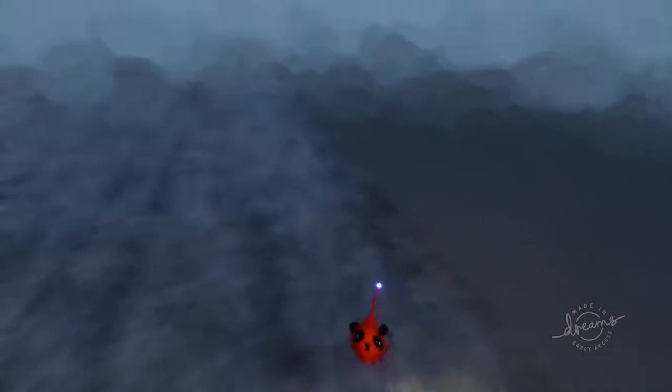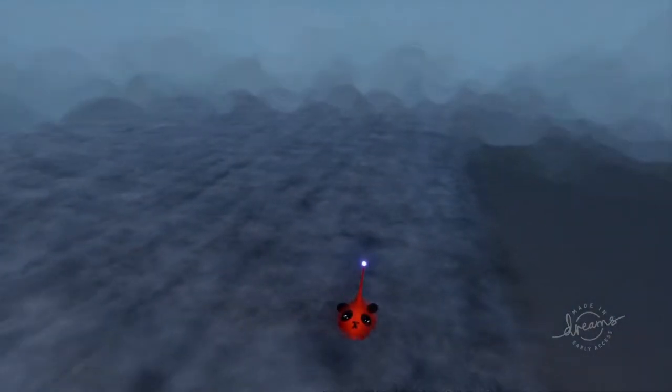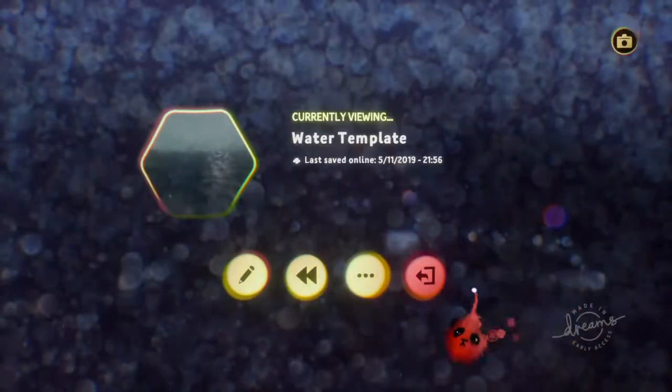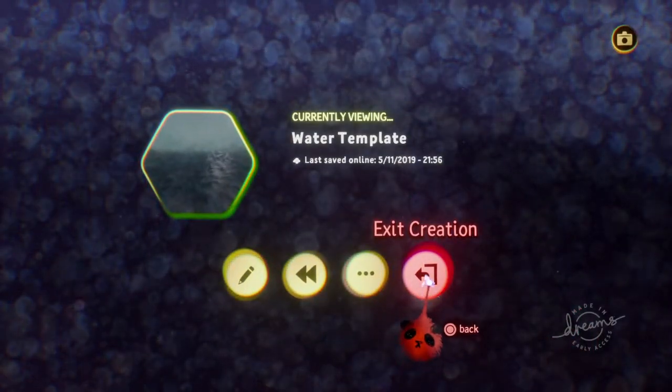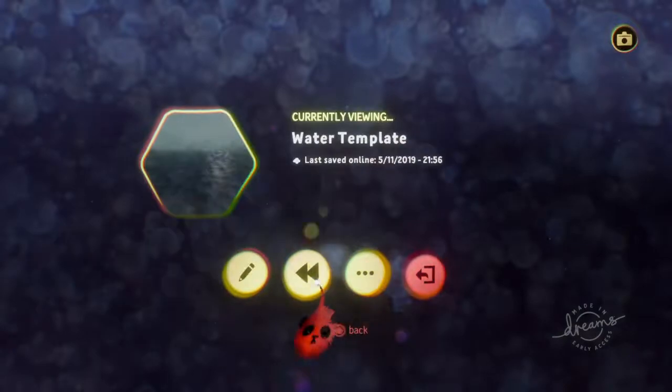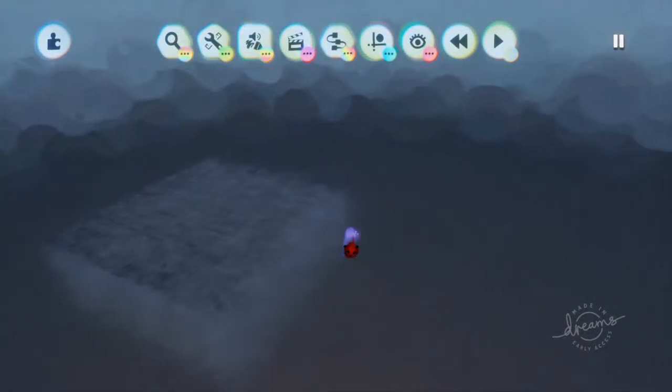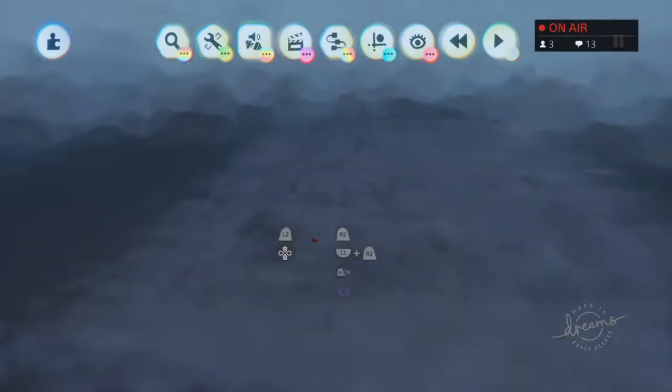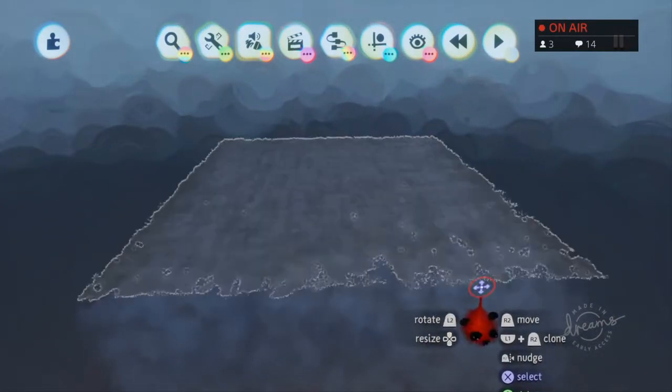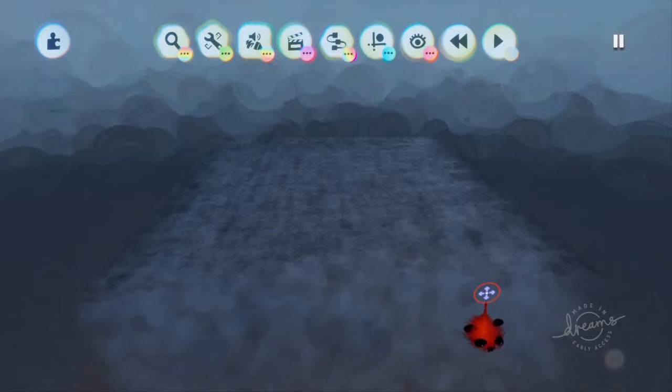But once you put all that together and you fine tune it, if you need water, all you have to do is just find this level that I made. And the important things that I recommend, let's say you want to use water in your level and you want to use my water in your level.